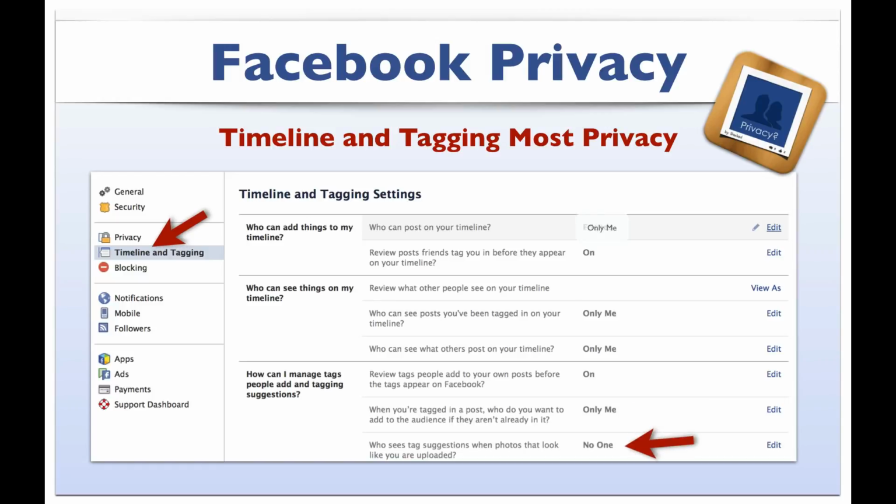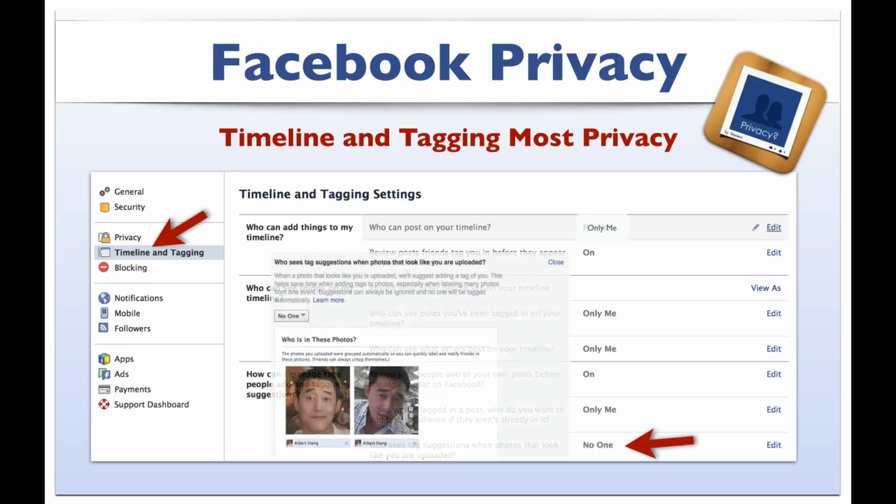This next one, who sees tag suggestions when photos that look like you are uploaded? That's facial recognition. So Facebook has facial recognition enabled. If somebody uploads a photo and they are a friend of yours and you have this enabled, it means that they will then get a suggestion that this particular picture looks like you and would they like to tag your name on that photo. The most secure setting for that is no one.